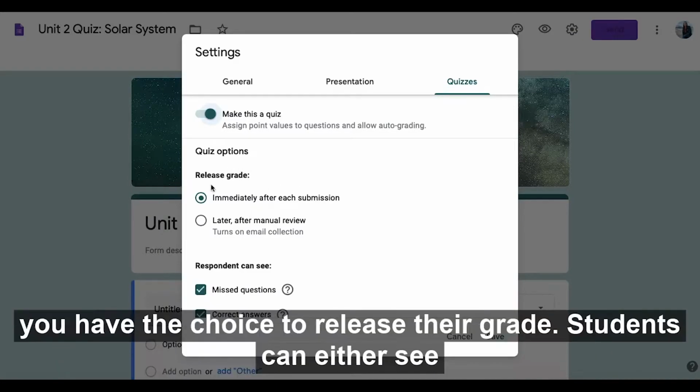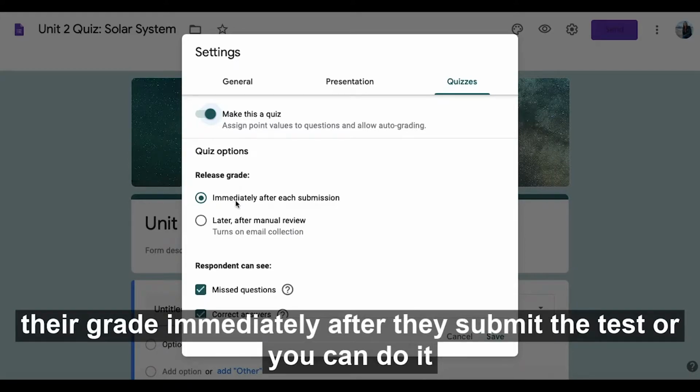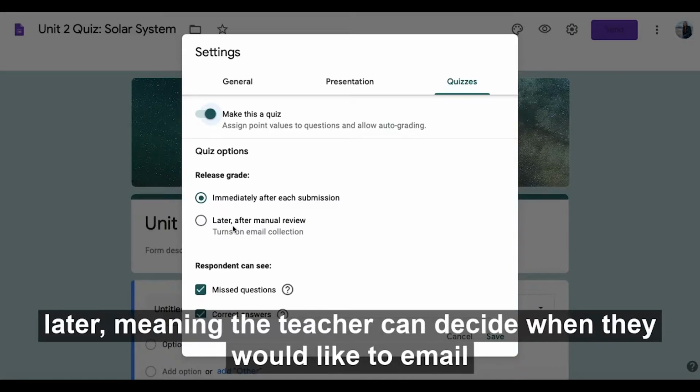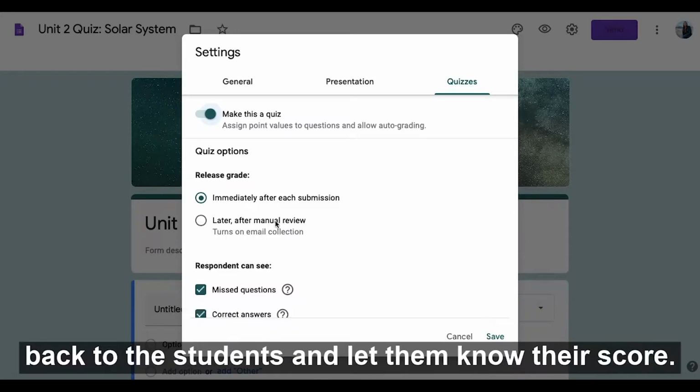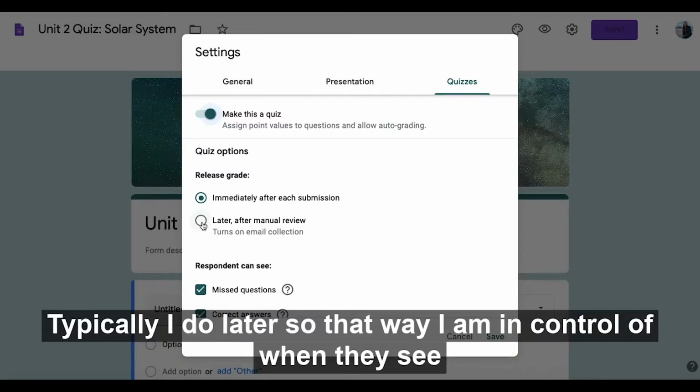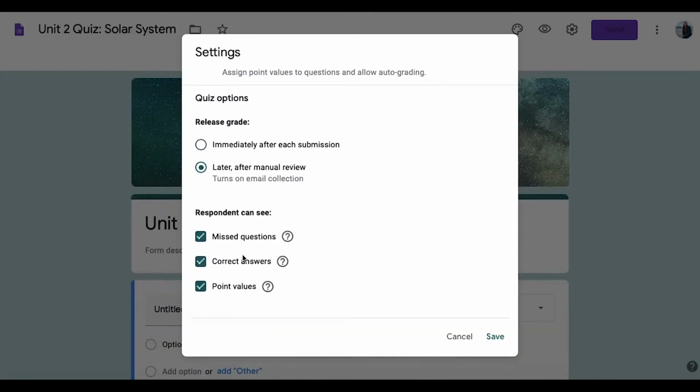Under quiz options, you have the choice to release their grade. Students can either see their grade immediately after they submit the test, or you can do it later, meaning the teacher can decide when they would like to email back to the students and let them know their score. Typically, I do later, so that way I am in control of when they see their score.